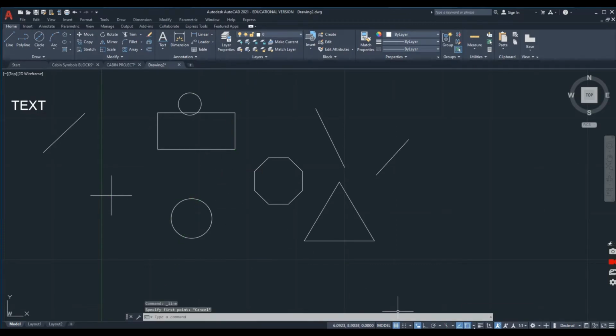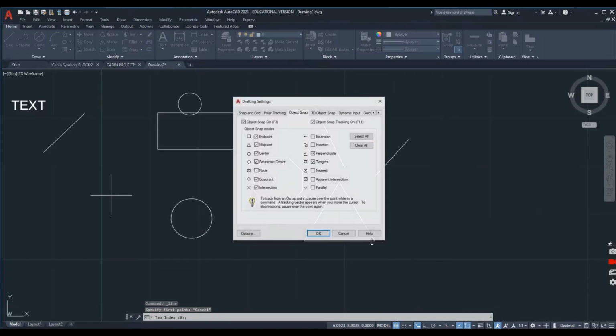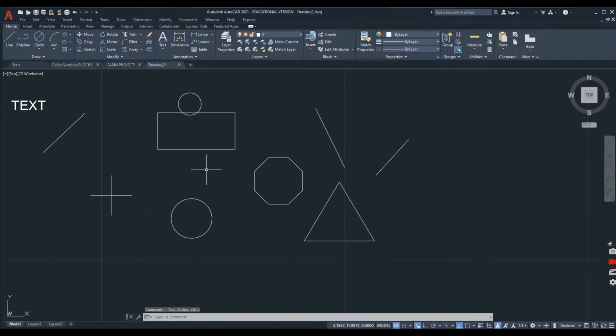Now I'm going to go in first, and I'm going to go to my object snap settings, and these are my running object snaps. When I go to draw something, if I hover near something, it will try to find the endpoint, the midpoint, the center. Okay, I'm going to clear them all to show you different ones.